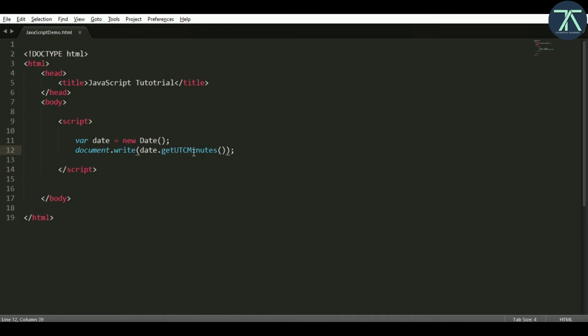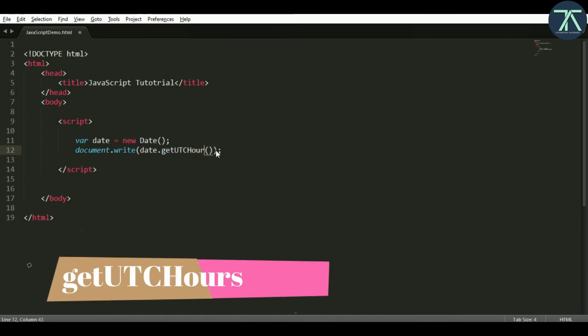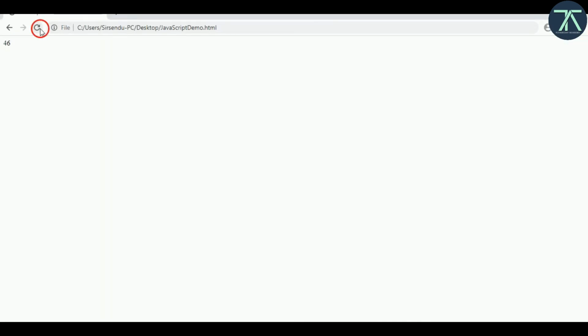So we have more functions for UTC, like UTC hour also. So let's check what is the hour according to UTC. If I do save now, it's 18, that is 6 p.m. in the evening. Okay, so 6 p.m. 46 minutes according to the UTC time.